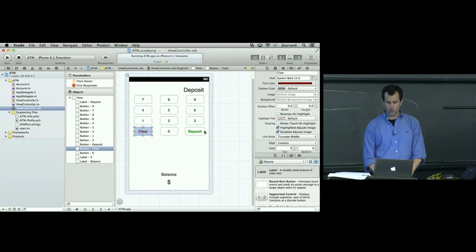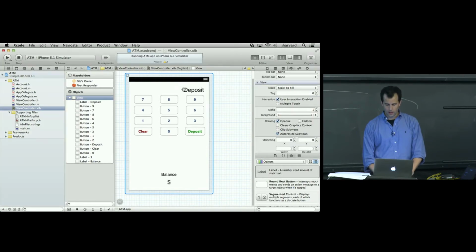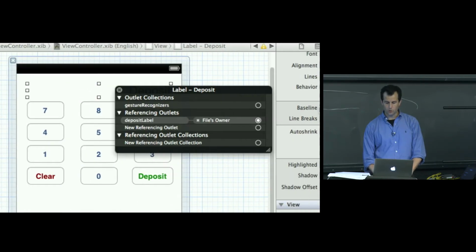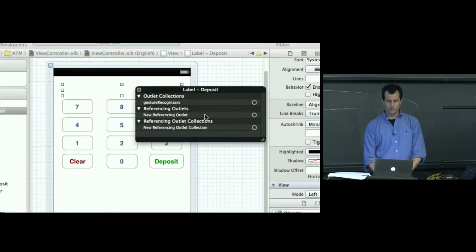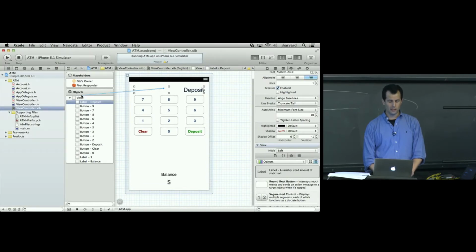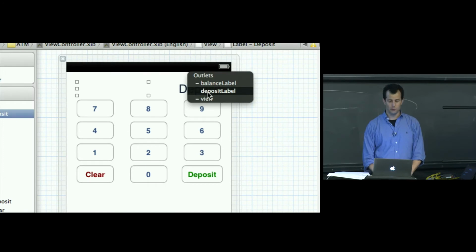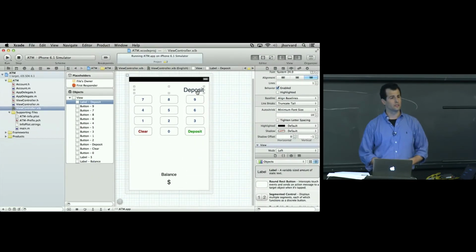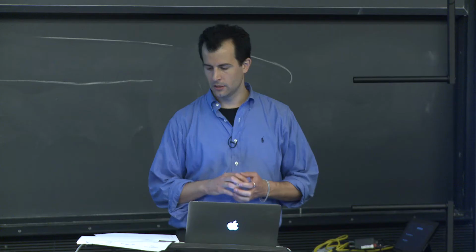Conversely, if I screwed up my label, which currently, if I click on this with control, is mapped to deposit label. How do I fix this? Well, I can control click on my label, go to files owner, and it's just the other way. So IB outlets go from files owner to deposit. There it is, deposit label, wire it up, and now I've resurrected the actual interface.